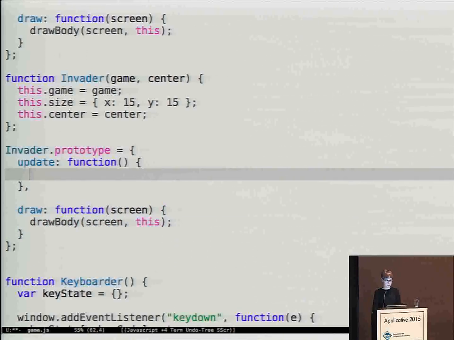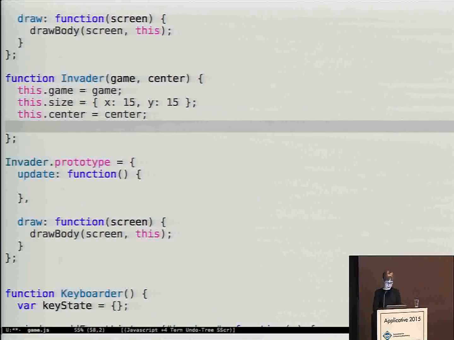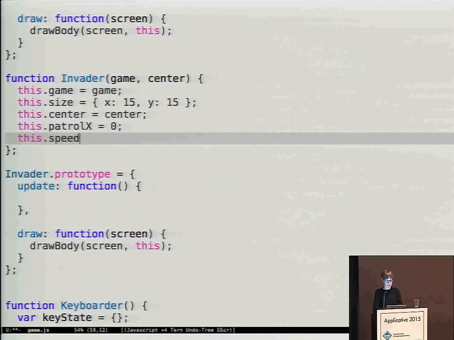So for the update function, what the invaders are going to do is they're going to be in the sky, 24 of them, and they're going to patrol from left to right. They're not going to come down, they're just going to patrol. They'll be at the far left and they'll go like that, and then come back like that in a menacing way. And so we need some variables to marshal that state. So I'll make a patrolX variable, which will be 0 when this invader is at the leftmost point of their patrol, and then 40 when they're at the rightmost point of their patrol. And then I'm going to have a speedX, which is 0.3 when the invader is moving right, and minus 0.3 when they're moving left.